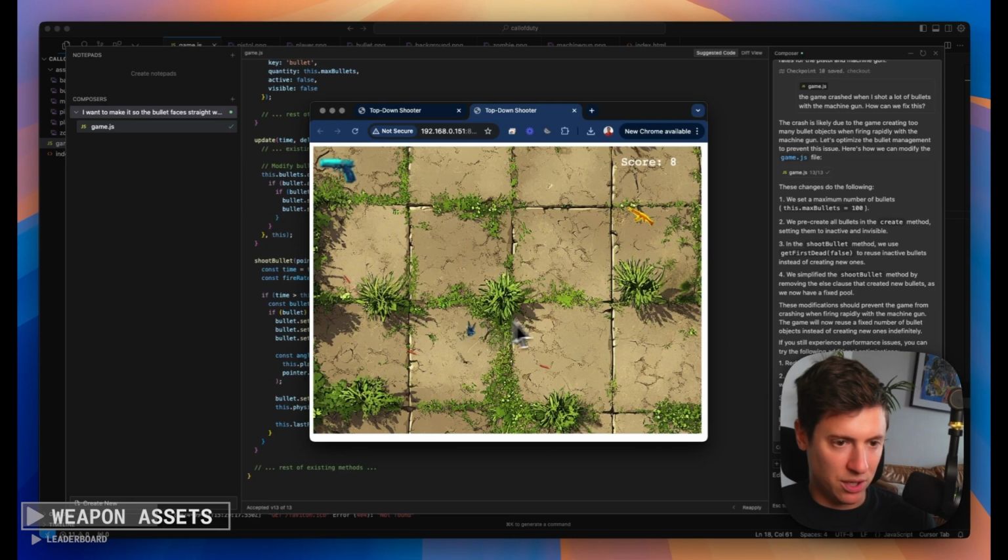All right, there's the machine gun. Let's go. Come on, survive, survive. Here we go. Oh, yeah. Look at that. Unlimited bullets. There we go. Oh, that's so sick. All right. The machine gun's working well. I love that. All right, let's die here.